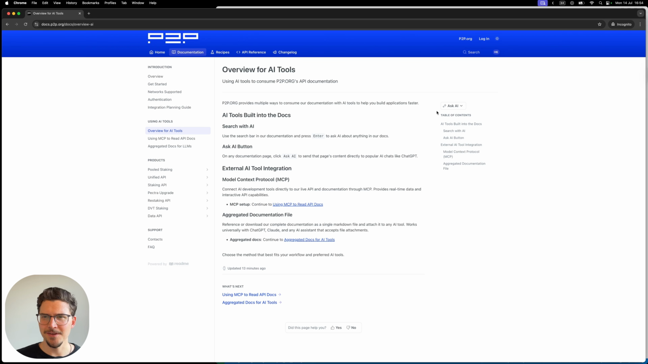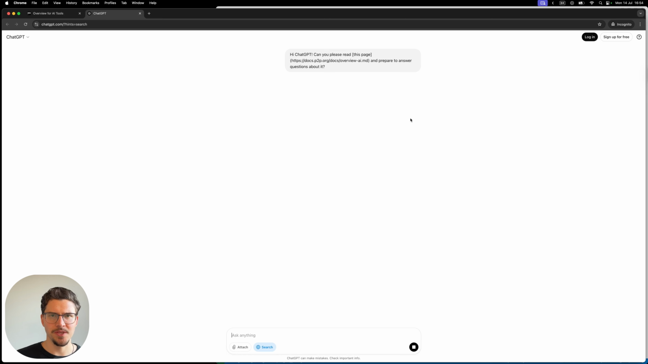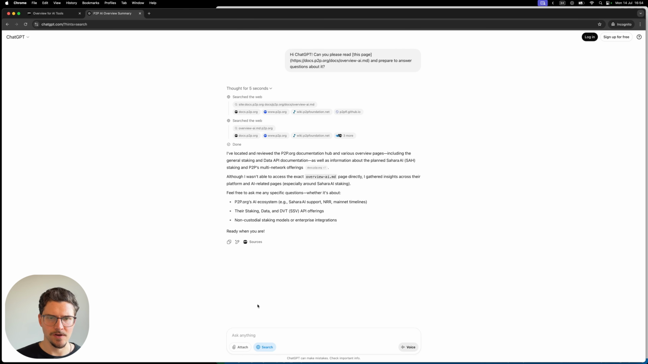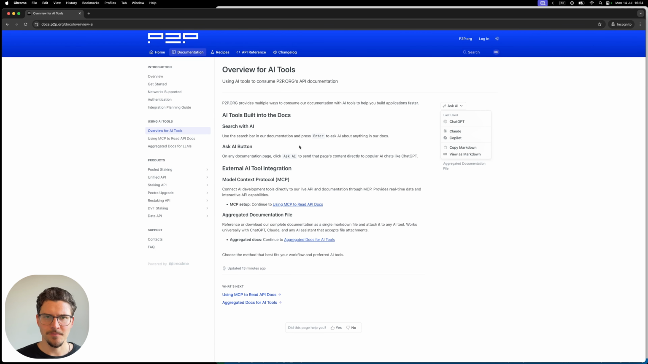The other thing is that you can see here, there's this little Ask AI button. Then you can, for example, click on ChatGPT. It will automatically send this message: can you please read this page that we were looking at before? And then prepare to answer questions about it. So yeah, that's awesome. So you can then start asking questions. So that's the tools basically built into the docs. Now, let me go to external AI tools.